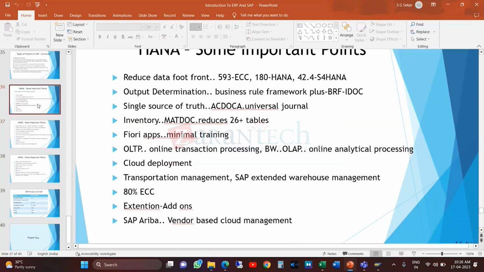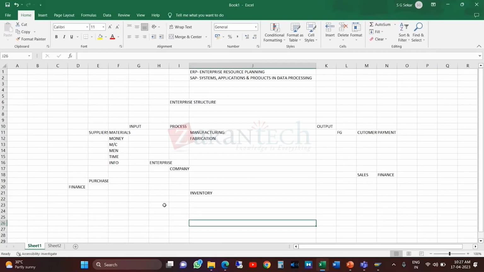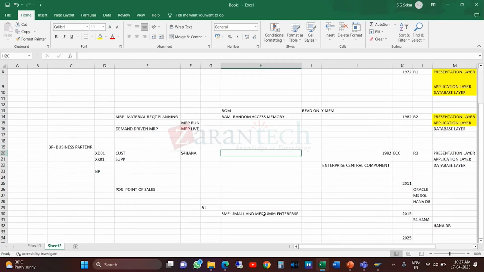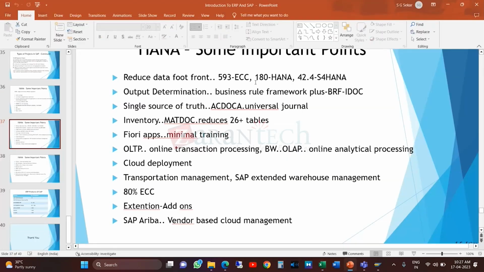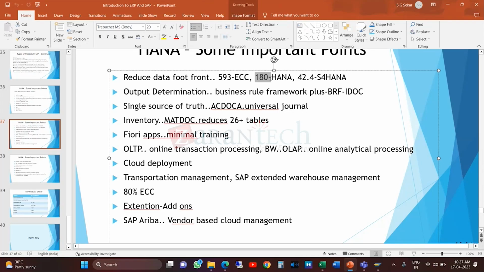Okay. So the next one is reduce data footprint. When you transfer data from the old ECC to S/4HANA, the HANA database, as I told you earlier, was used from 2011 to 2015. In the HANA database, we need only 180 GB. Suppose the ECC has 593 GB. When you transfer to the HANA database, we need only 180 GB of data storage.